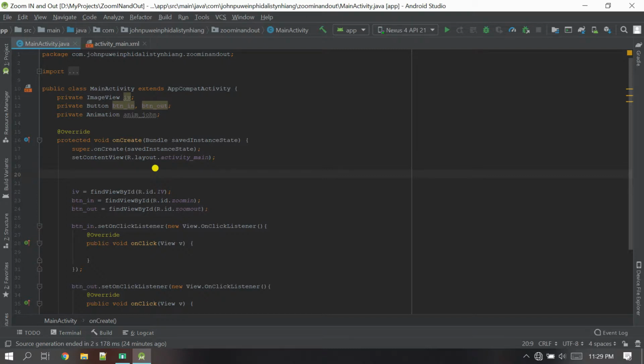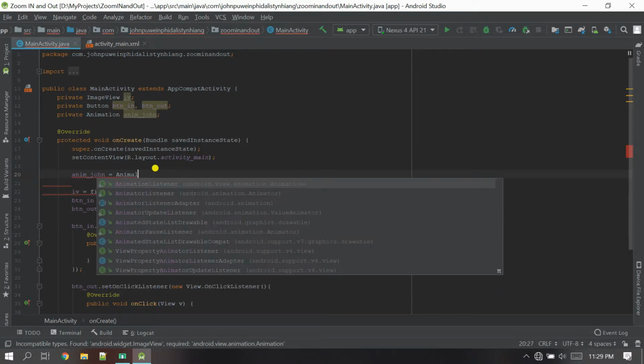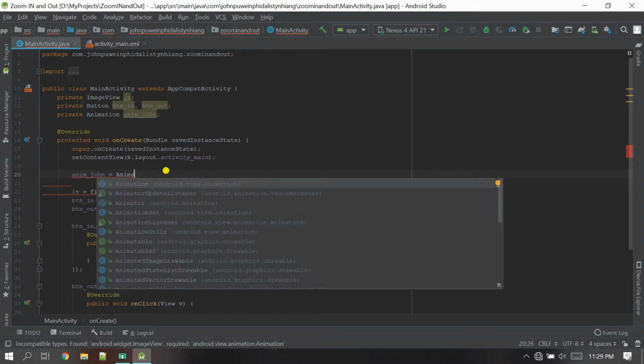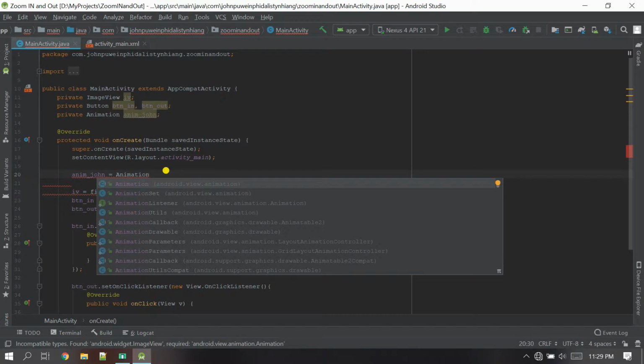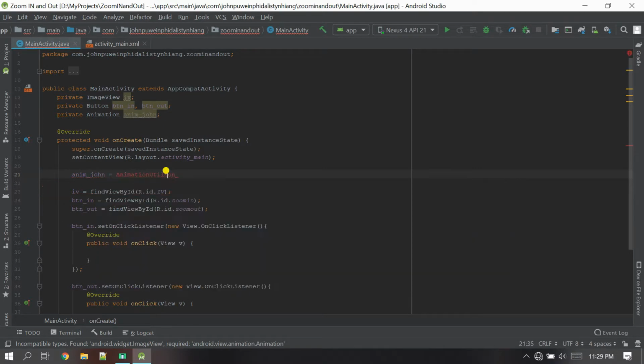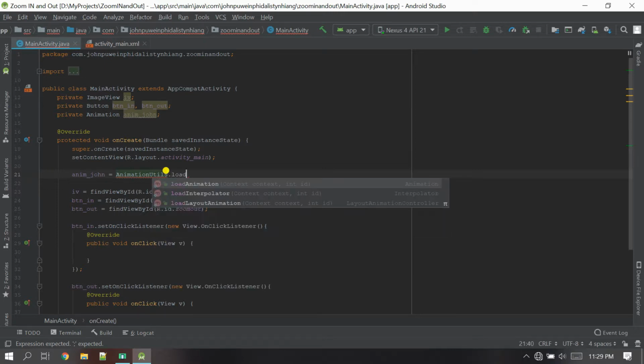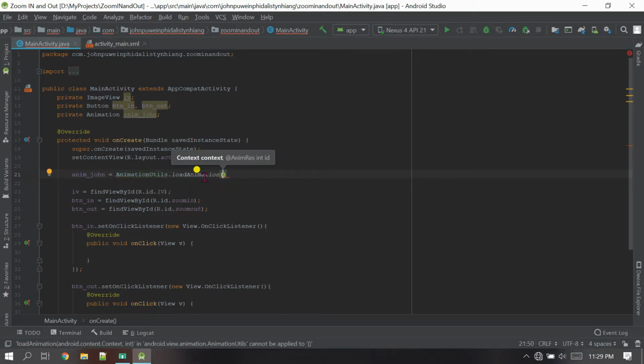Simple, take the variable John animation. So I'm gonna say anim John equal. Now here I have to say animation util because I'm going to load the animation. Animation util dot load animation. Remember this load animation. I'm gonna load the animation over here.